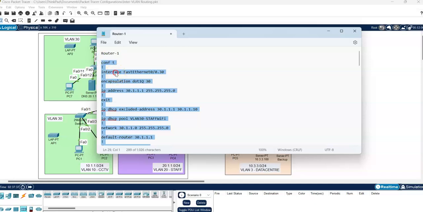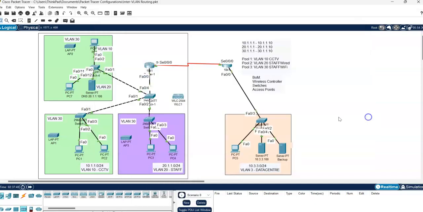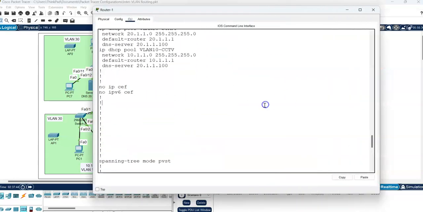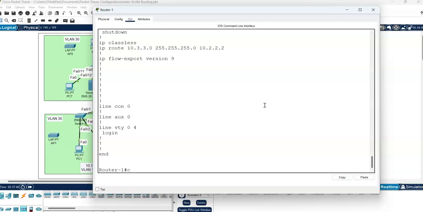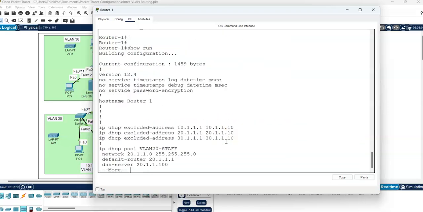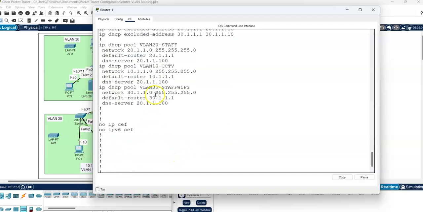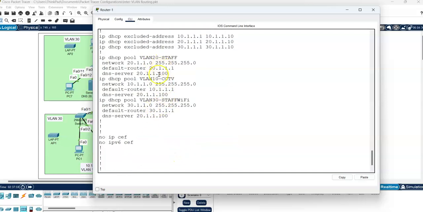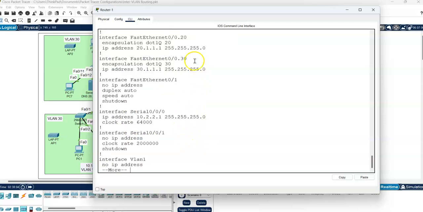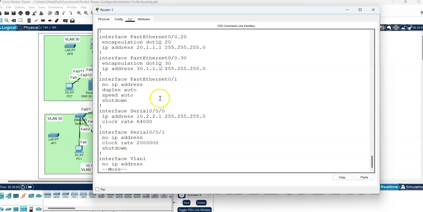So let's copy that bit and paste it in the router. So let's click on the router, go to the configuration terminal, enable mode. So we don't want that, so just paste. That configuration is all done. Now if we check show run, you see the excluded IPs for VLAN 30 is there. Also VLAN 30 pool should be here, which is there, and nothing else. But then also the interface, we have that interface in place. So the router configuration is now done.